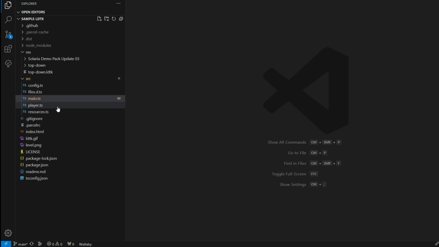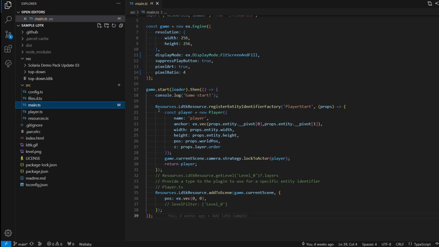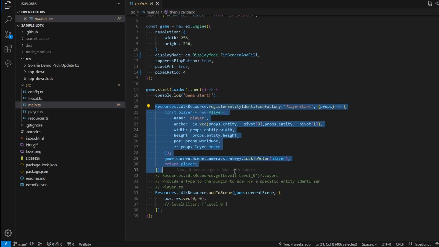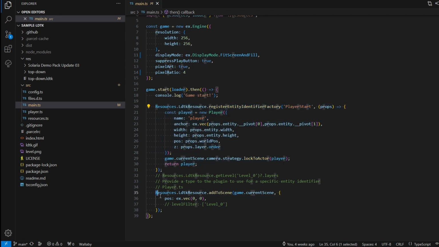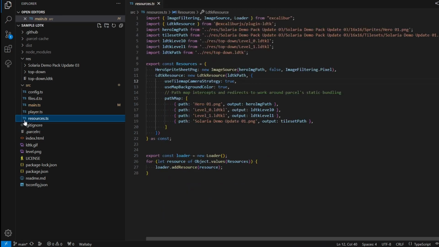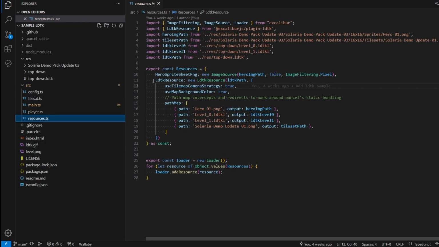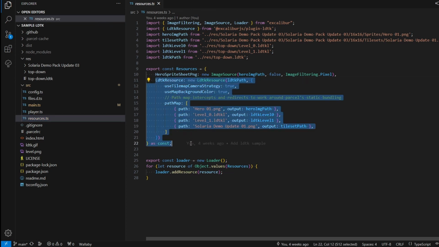Now we can see how the plugin works in the code. You'll notice that all you need to do is add a factory for the entities that you want to generate, and then add it to the scene. The resource itself just points right at the LDtk file, and then you can configure different path maps for different bundlers.